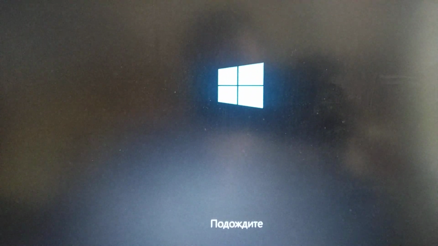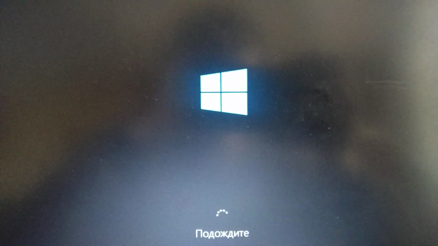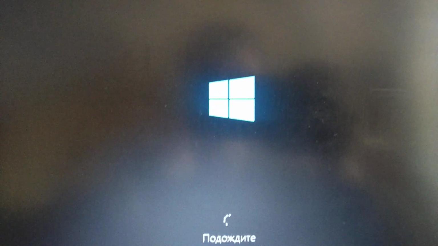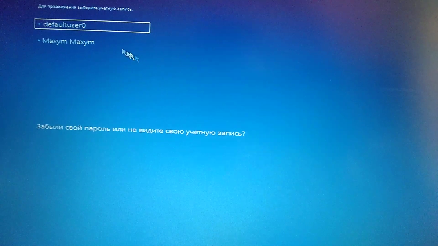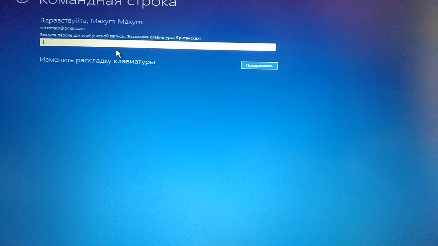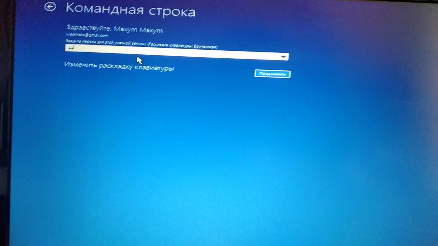We need to wait some time until it loads our users. So we need to choose our administrator user. So here you choose your administrator, and now you just need to write your password. So just check if your keyboard layout is right, because it affects entering your password correctly.